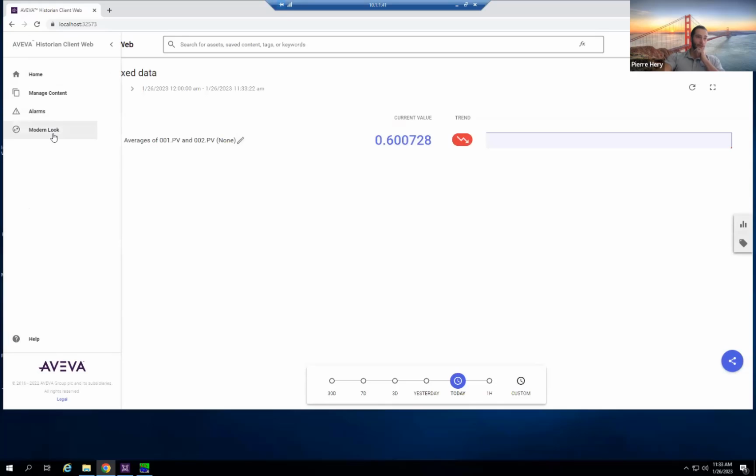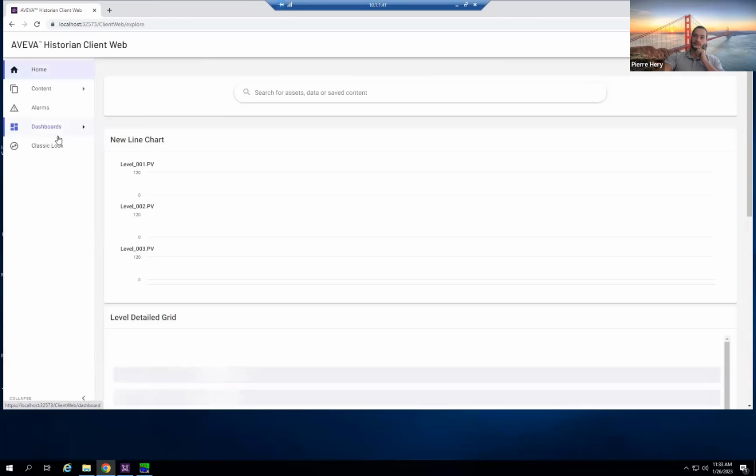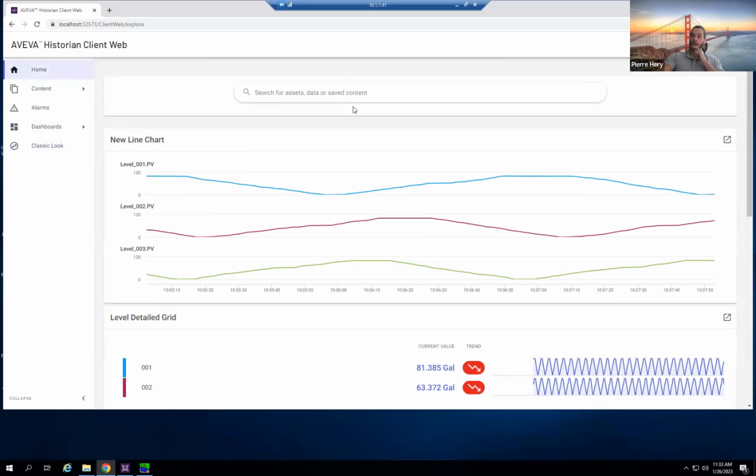Another thing that's new is that you can also now go to the modern look. What we're looking at is the classic look, but you can go to the modern look. This is similar to Insight. Insight is the same thing. There's a new look, a new user experience that is available, and you can go back and forth inside of Insight, and you can also go back and forth inside of Historian Client Web. A lot of the options are similar, but there are some added capabilities. I won't go into them, but this is how you would navigate between both. There's a modern look and a classic look, and you can choose which one to use to develop inside Historian Client Web.